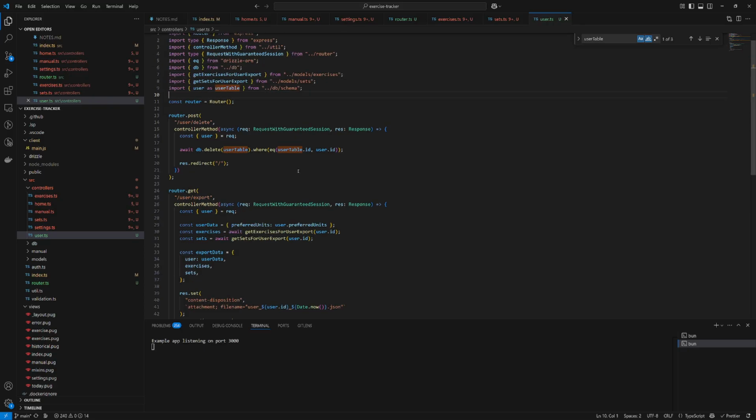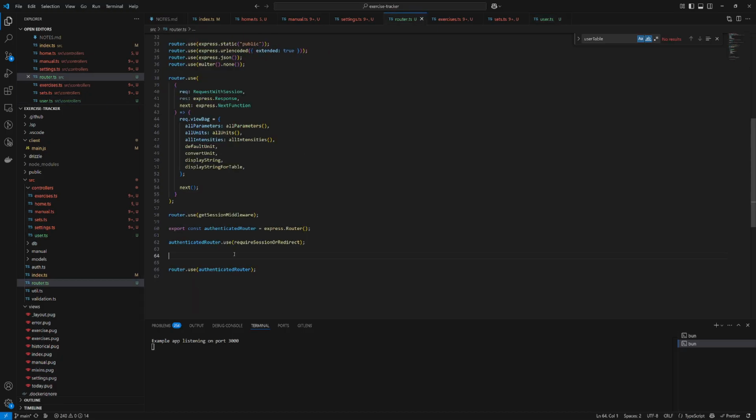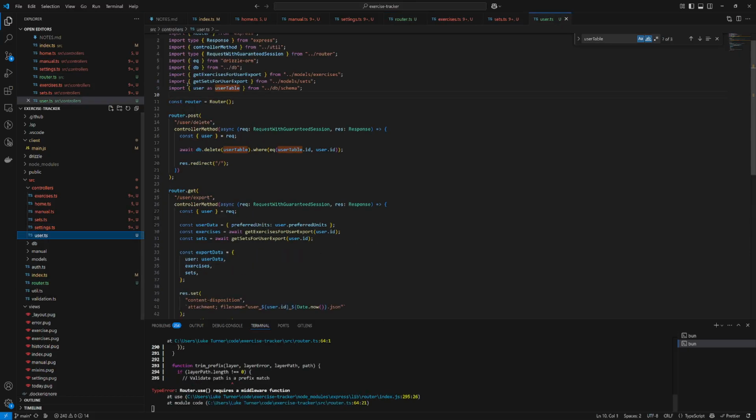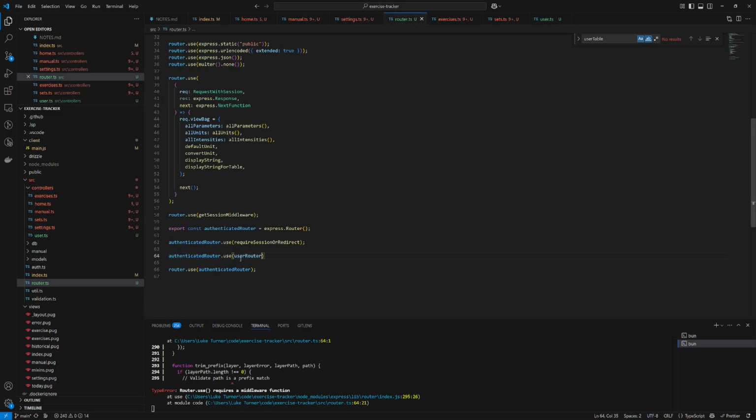Okay, so then the idea is because these routes need to be authenticated, we're going to use them in our authenticated router here. So it'd be like authenticated router dot use, and maybe I'll call this user router so that it's easier to import. User router. Use user router.